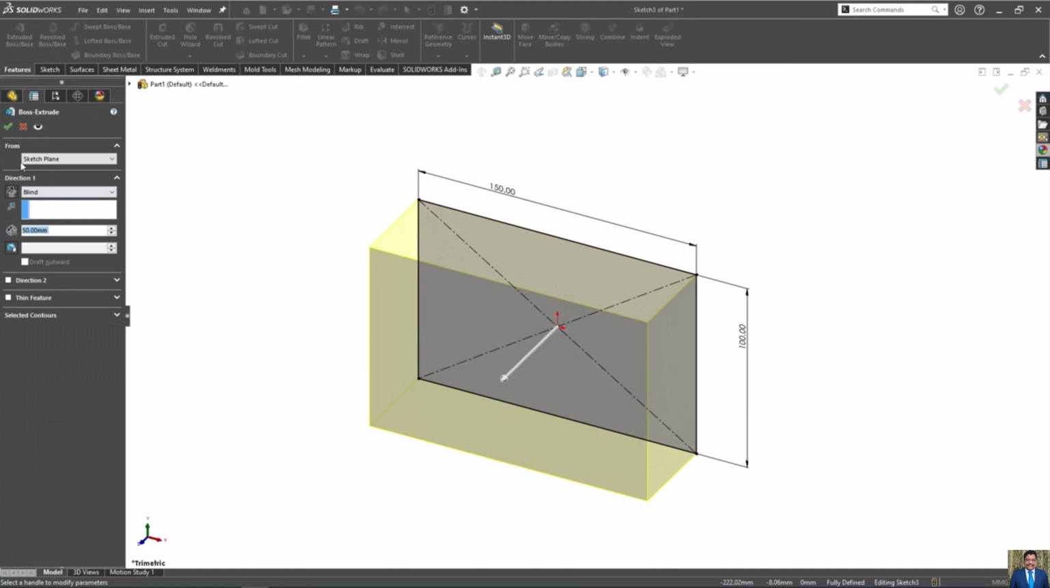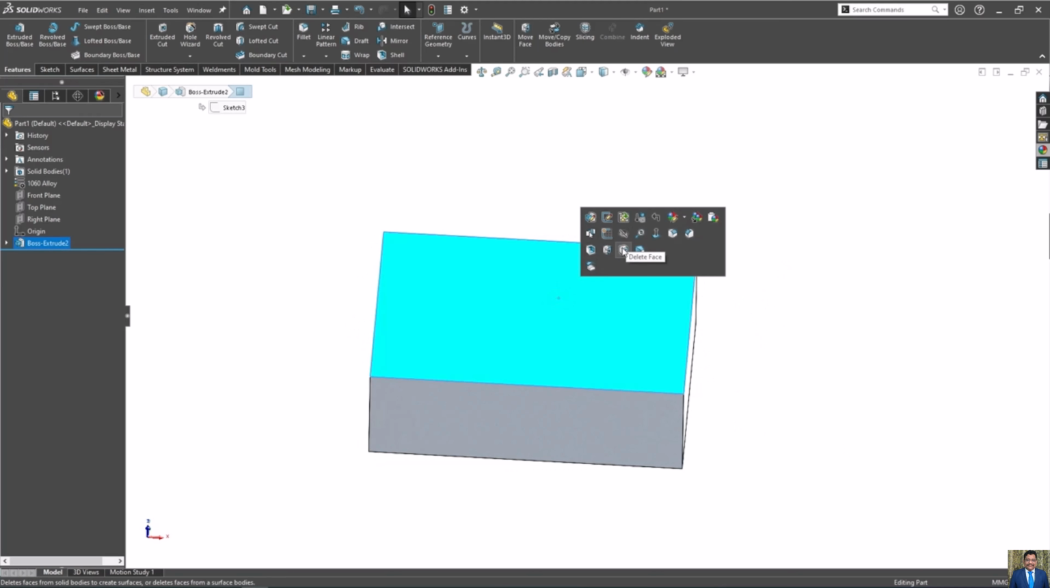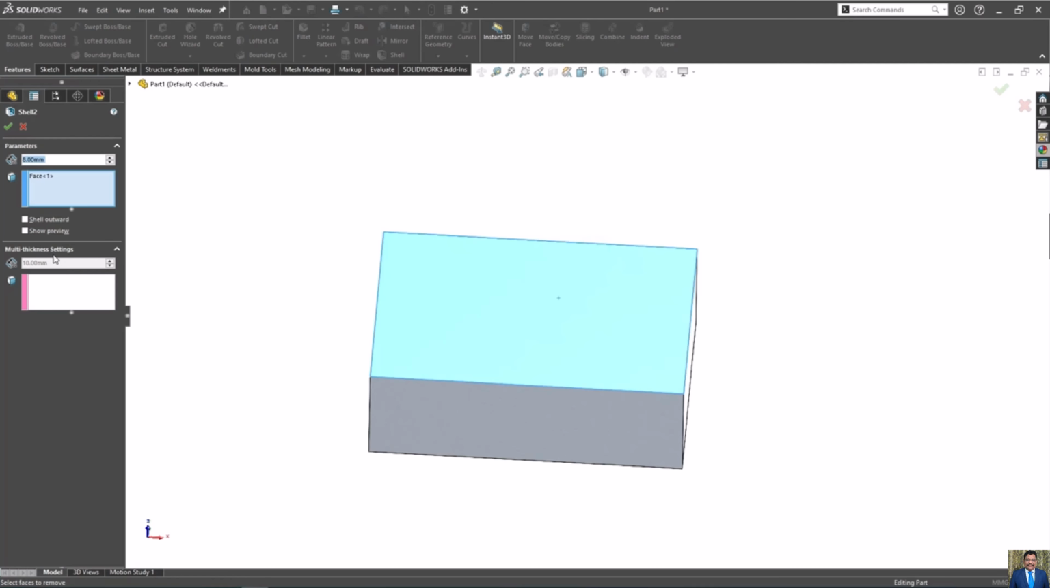I want to have a material for this part because we want to create a mold for aluminum, and we want to have it correct also for how we can go in casting aluminum, or we can only drop it and we have it. Now I go with the shell command, and we leave it like that.